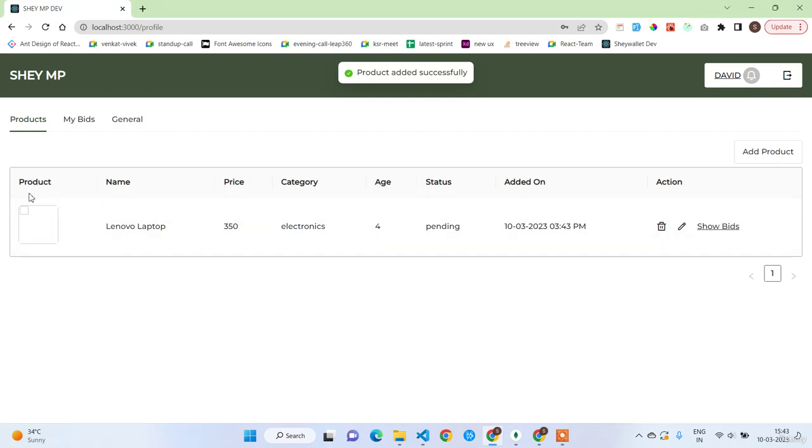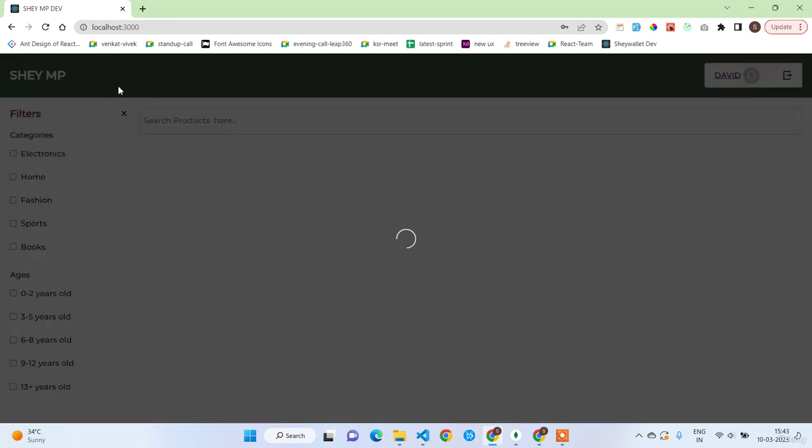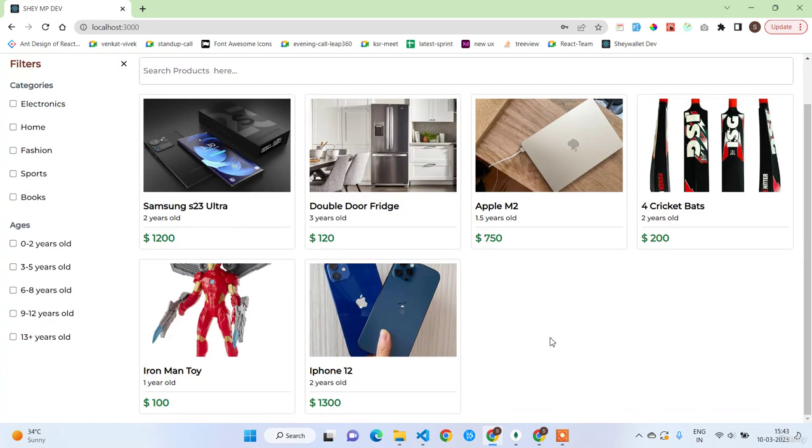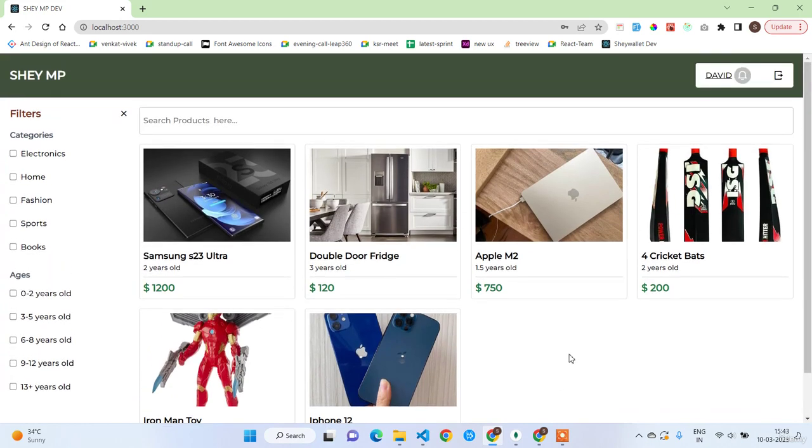You can see right now the product image is empty because we have not added any image. Name Lenovo laptop, price 350, category electronics, age 4 years, status pending. It is not yet approved. If I go to the home page, I cannot see that product because the status is still pending. So admin has to approve. After reviewing, only then will the product be live, which means it will be displayed on the home page.